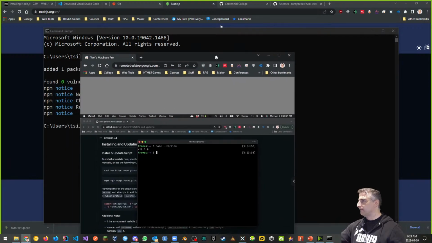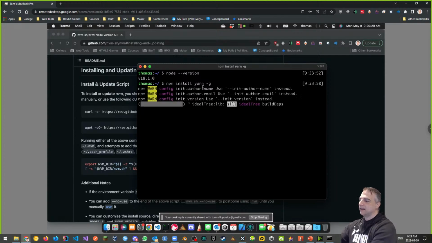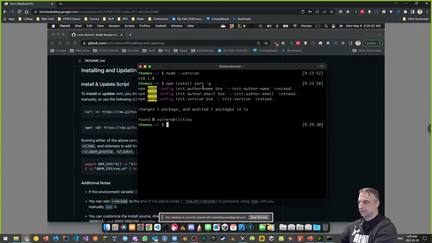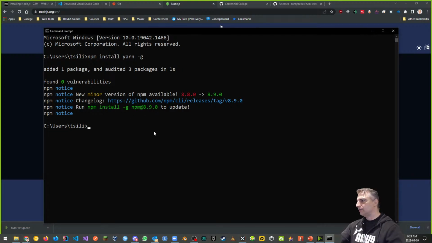I'm going to do the same thing on the Mac, though. Let's do the same thing. So if I did npm install yarn -g on the Mac, it's going to give you something that looks like this. Okay, so that's what it's going to say. You can see that it works the same way on the Mac as it does on Windows machines. Pretty straightforward. By the way, if you have this notice and you want to get rid of it, if it's bugging you like it's bugging me, you don't have to do this unless you get this message. npm@8.9.0. Let's say I did that.